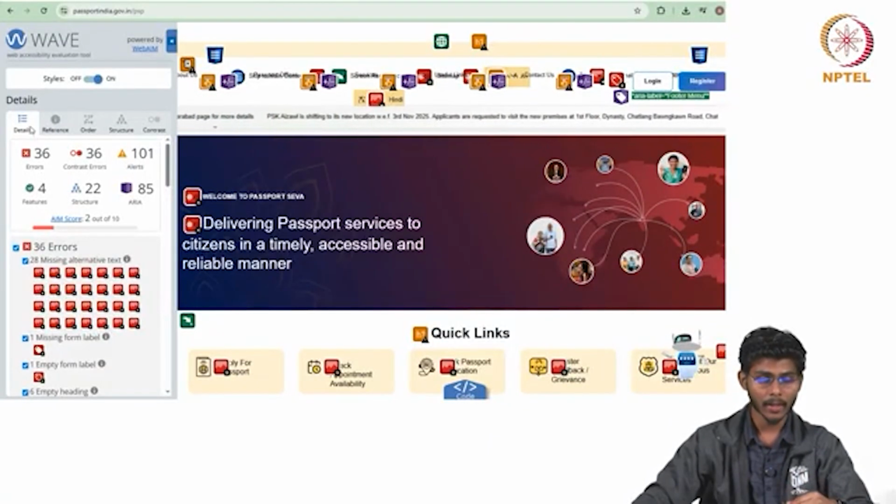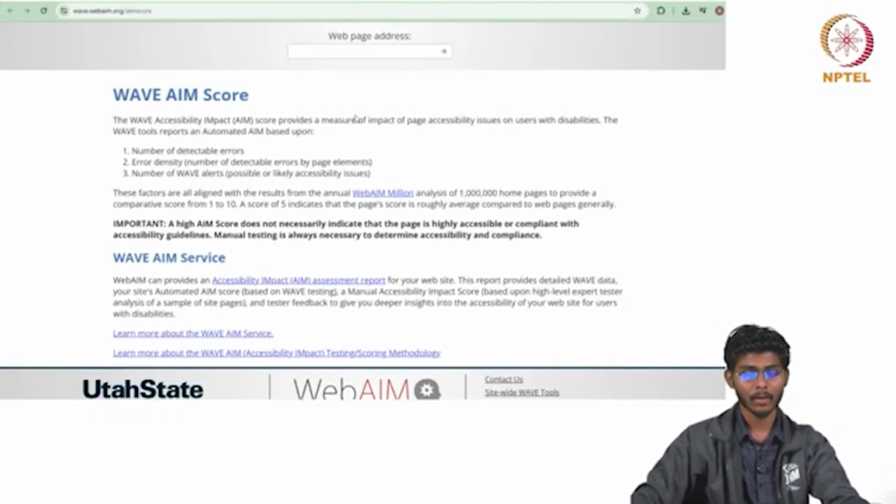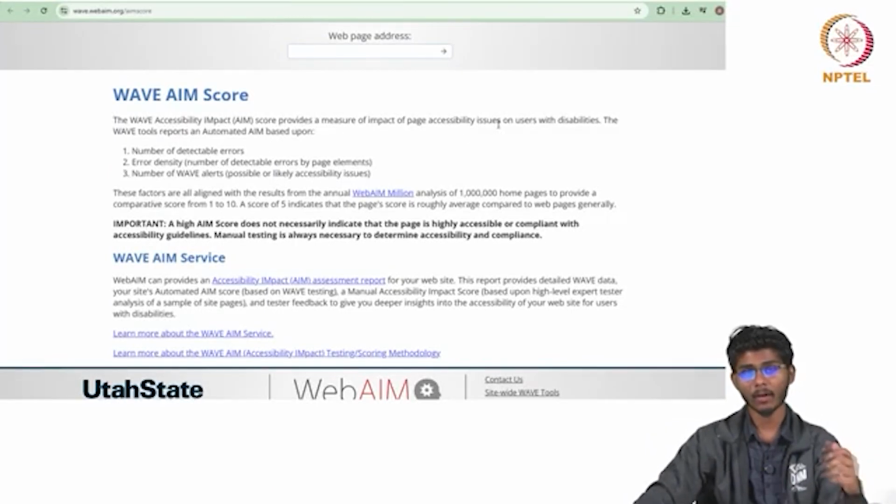As you can see, this interface has 36 errors, 36 contrast errors, 101 alerts and 4 well implemented features, and it also mentions the structural components of the website and the ARIA issues. And we also have to check the AIM score here, which is also a main part of the Wave evaluation tool. So, what is the AIM score? It is nothing but a measure of the impact of page accessibility issues generally for users with disabilities.